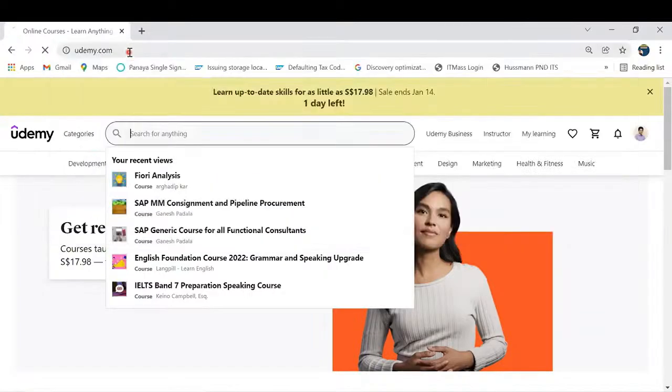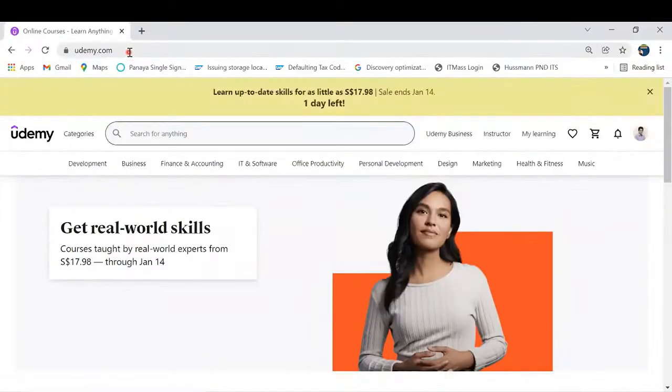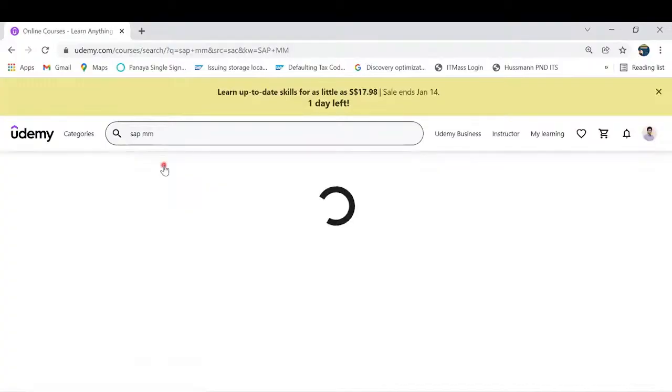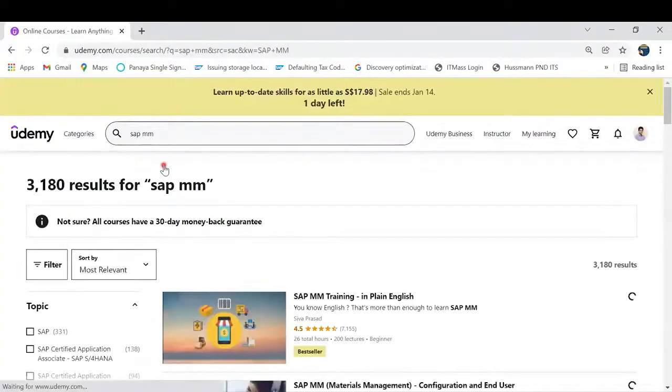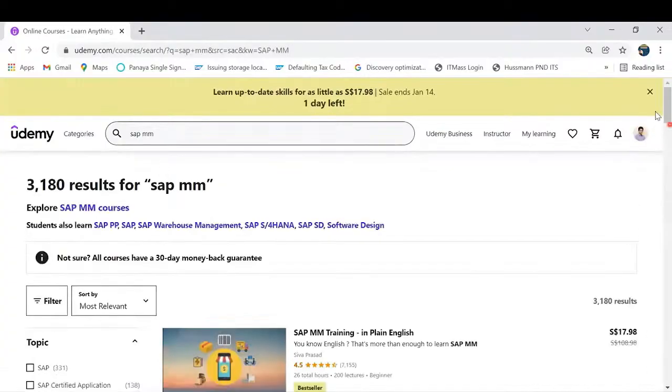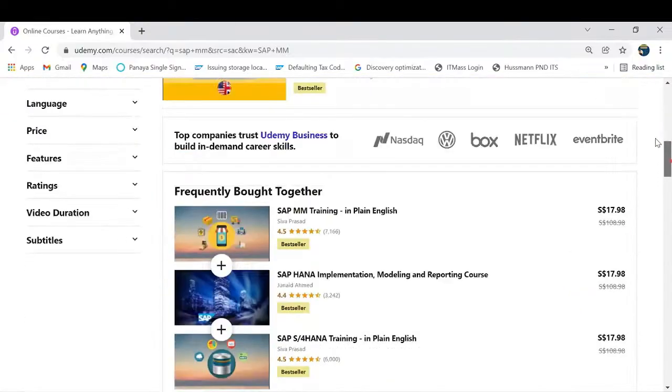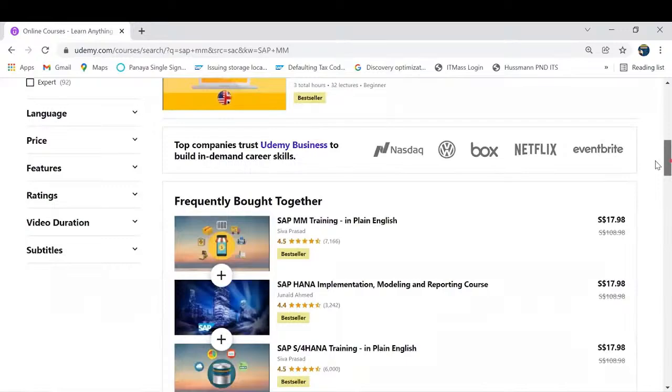You come to udemy.com. Once you come to the home screen, there is an option called search for anything. Let's take SAP MM. You want to check for SAP MM. Once you give SAP MM, the system is going to give you the list of courses available related to SAP MM.